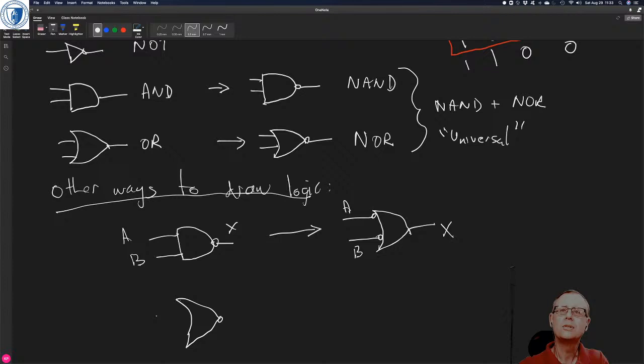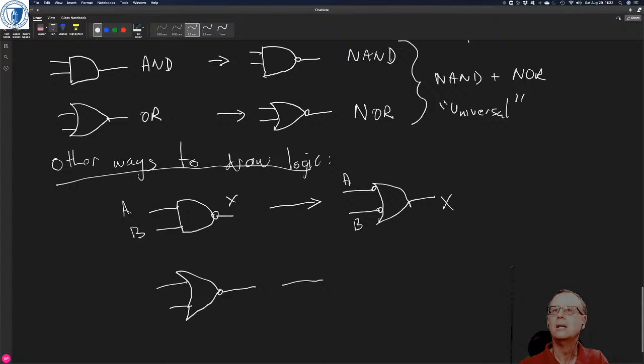and I apologize for my poor writing, then we can change those two inputs to inverting inputs, and we can change the gate to an AND gate, and we can change the output to a non-inverting output. So it's C, D, and Y, and that is also C, D, and Y.